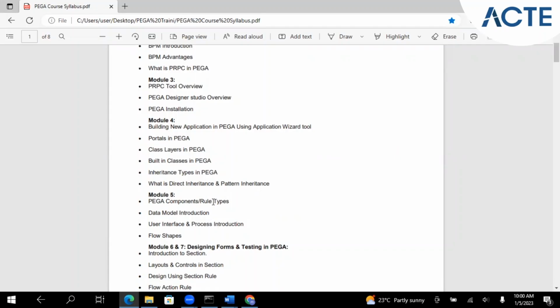Here, Pega components and rule types is there, right? Here I'll cover all those things. Okay, sure.